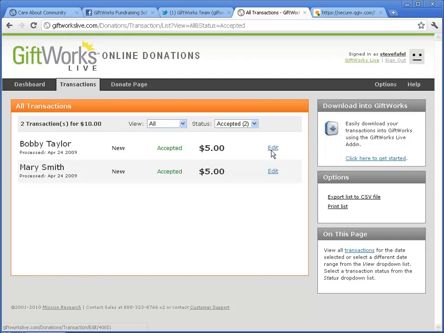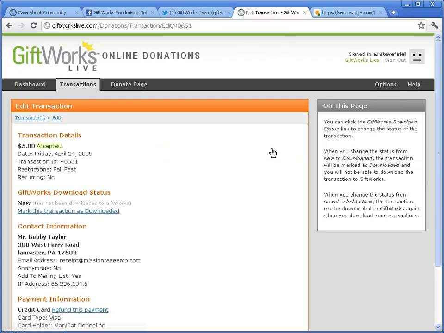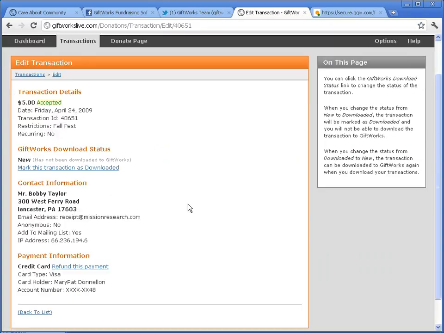With each transaction, I can edit it, although you can't edit many details about this. There are some changes that you can make though. At the top you'll see the transaction details like the amount and when it was processed and the transaction identifier. Also whether it had any restrictions and whether it was a recurring gift or donation.